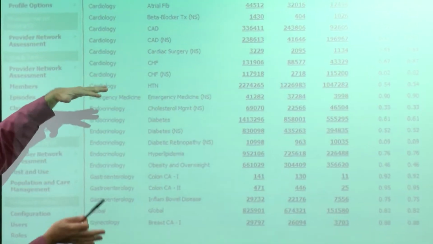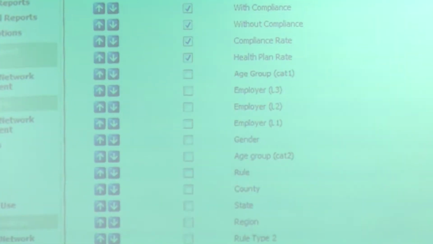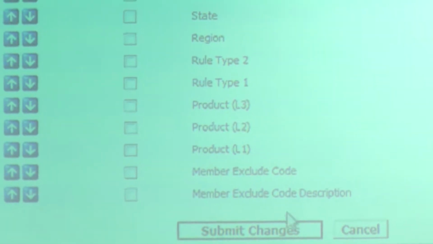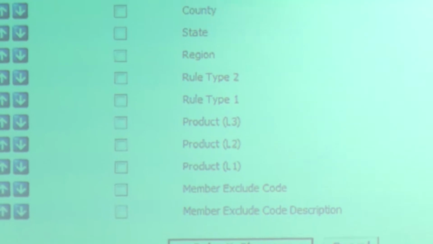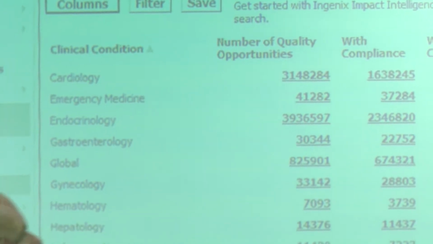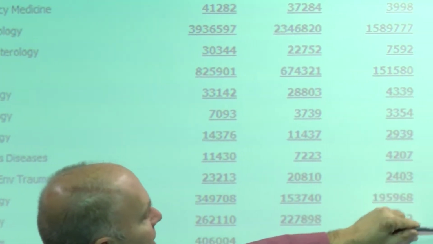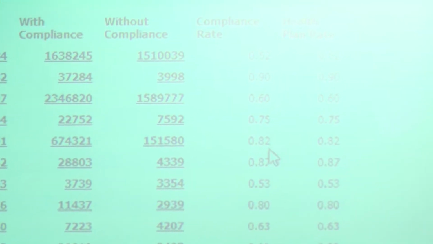So if I want to collapse this even further, I'd go up to columns, and this gives you a snapshot of WEO as a whole, and I'd get rid of that case. And then I'd go ahead and resubmit that. And now it's going to make a liar of me and take forever. Oh, there we go. So now it's a nice short list. And at this highest possible level, you can see that both the compliance rate and the health plan rate are identical. Why? Because it's the entire population.